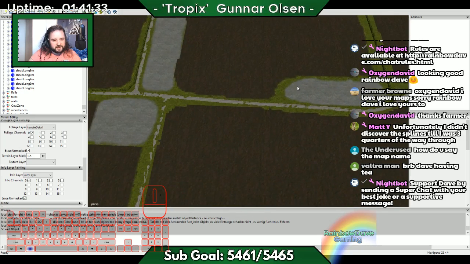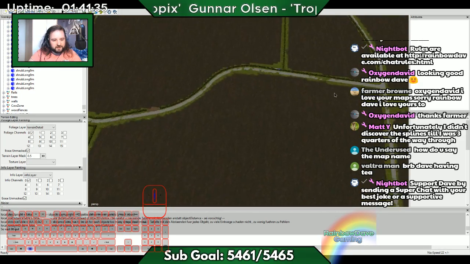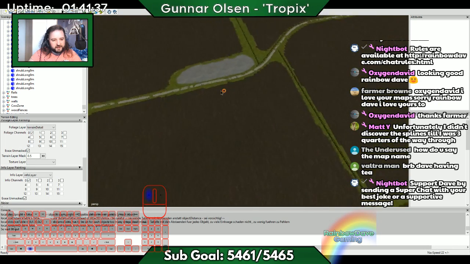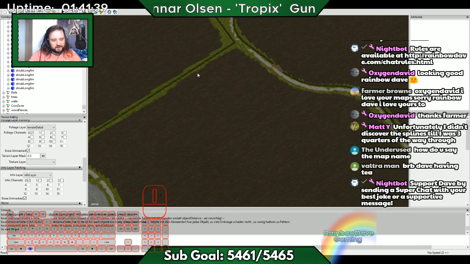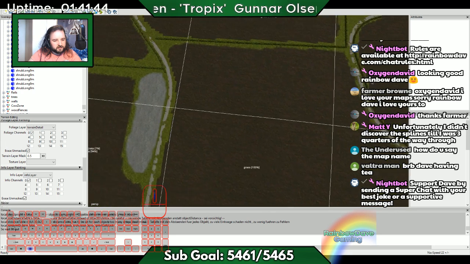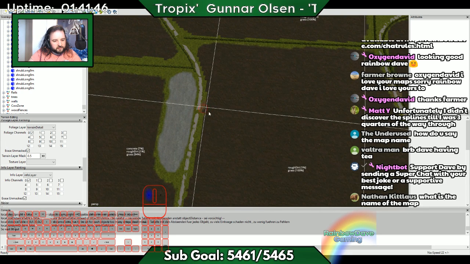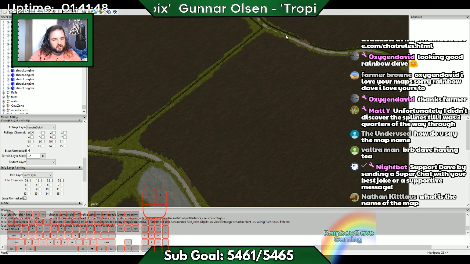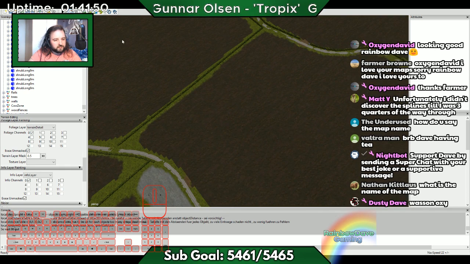Wish my alt key would stop sticking. What do I want to do here? Because this field's going to need an entrance, and I think I'm going to give it two. I'm going to give it one here, and one here, so you can use this field as a cut through if needed.